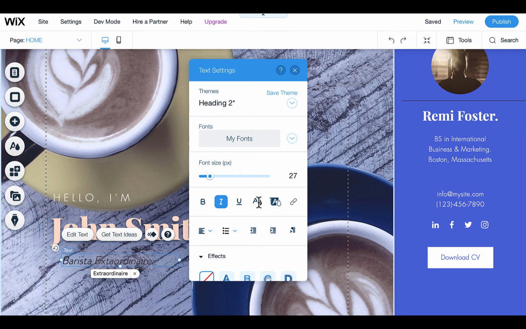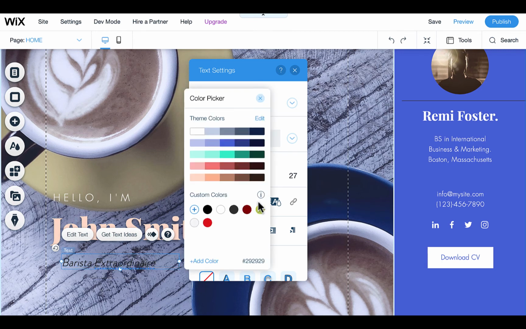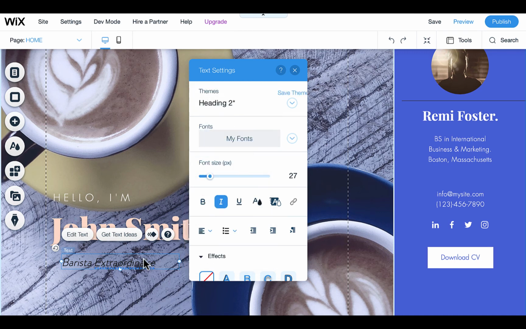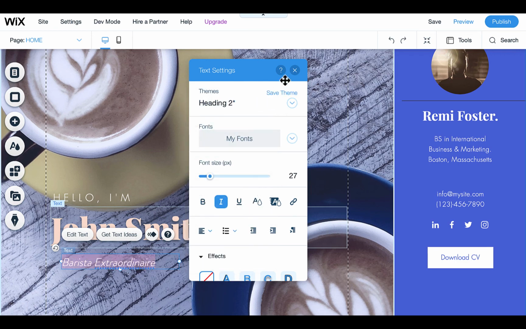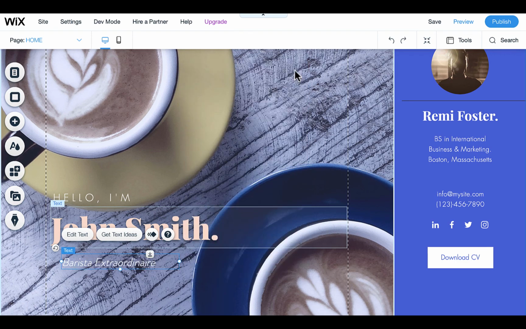So let's go ahead and change the color. Now if we try to change the color, you'll notice that it's not changing. Okay, we need to highlight it. Now we go back to color, and now all of our changes will be made. So let's choose white to have it pop. And there you have it. You've added text and edited text.